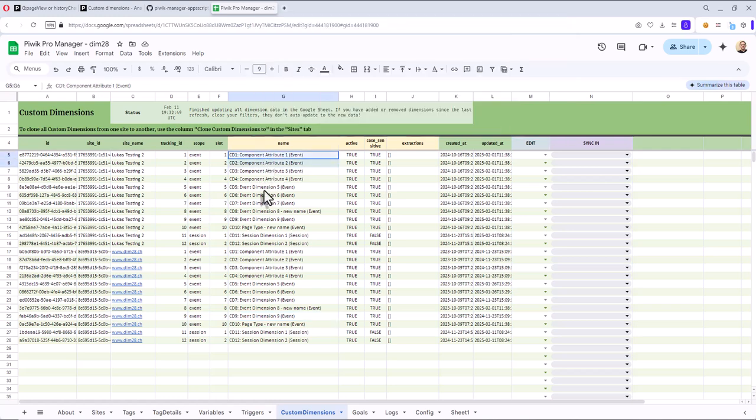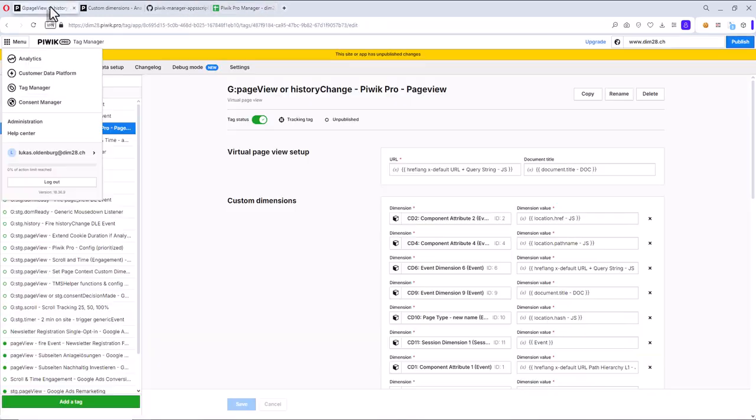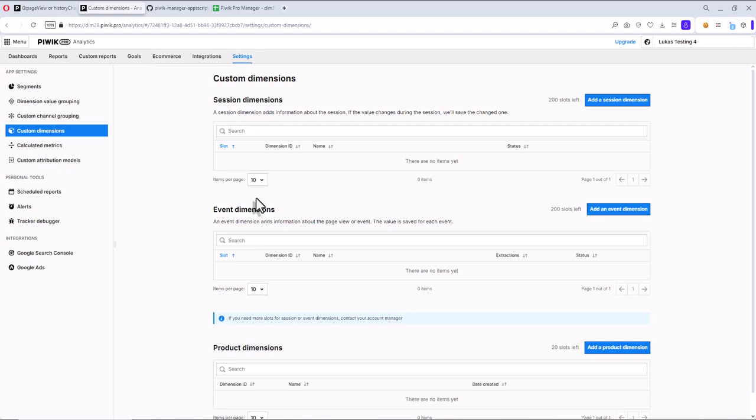And as you can see here, our custom dimensions are identical. So in Dim28, we have the same custom dimensions, CD1, CD2, and so on, with the same names and same setups as in Lukas Testing 2, our other site. But I said that our new site, Lukas Testing 4, has no custom dimensions yet. So, of course, you can now go and add an event dimension, add the session dimension, etc.